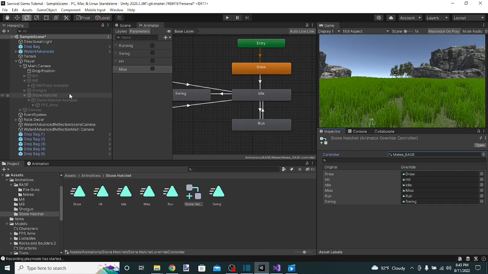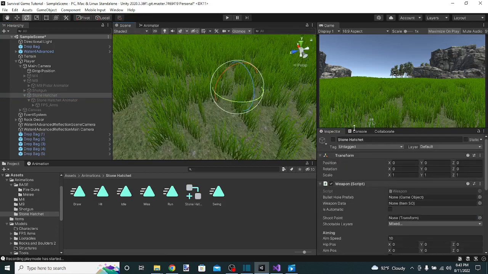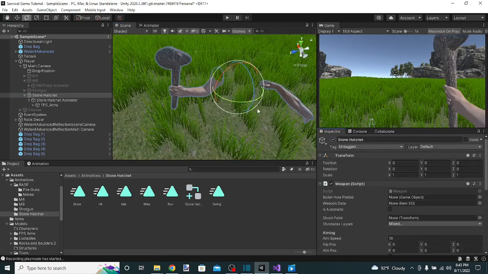So over here I'm leaving this prefab, the Stone Hatchet prefab. I'm going to leave it down in the description for you guys.